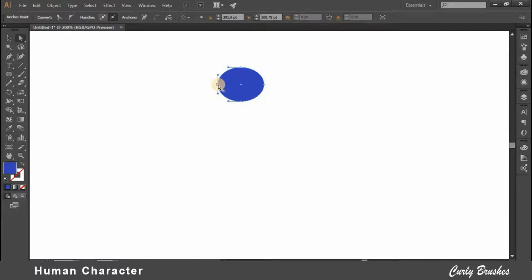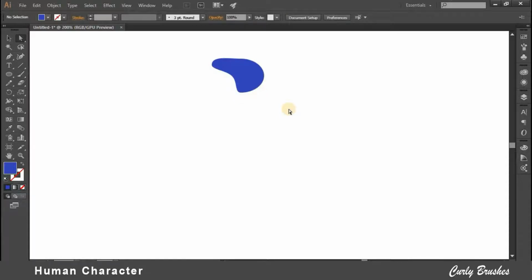I will select this anchor with the direct selection tool and then drag it up, just like this. Now with the pen tool I will add one more anchor over here and then with the direct selection tool I will select it and then drag it inward. It will look just like this.